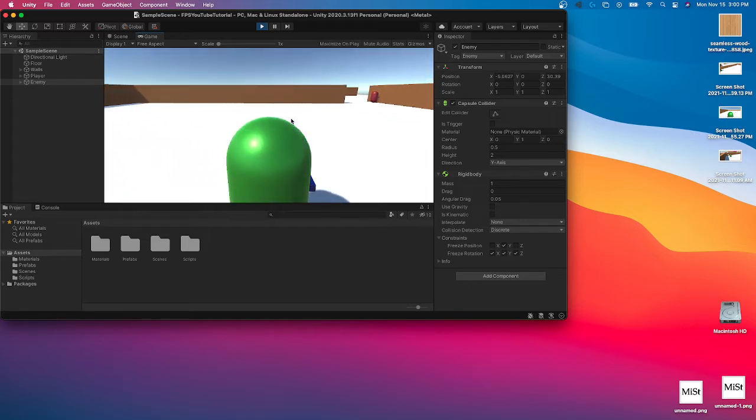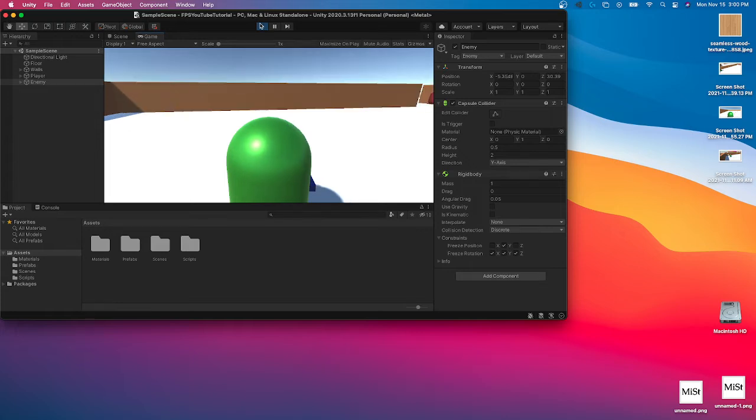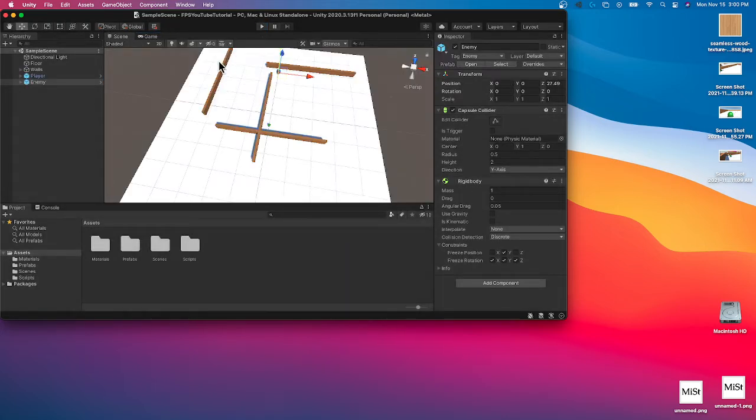So the very first thing that we're going to do is go ahead and stop our game. We're going to go into our enemy and we need to add an enemy script. And this is another case. I called this out once before when we were working on player.